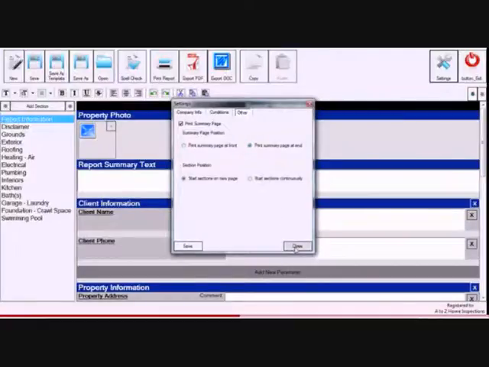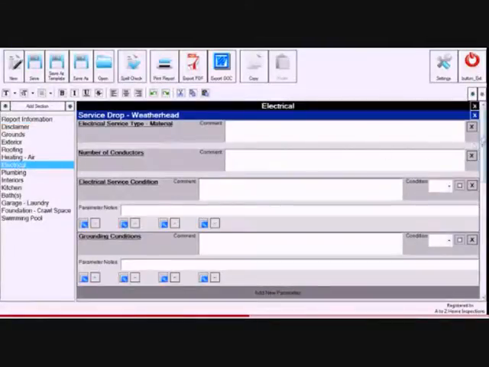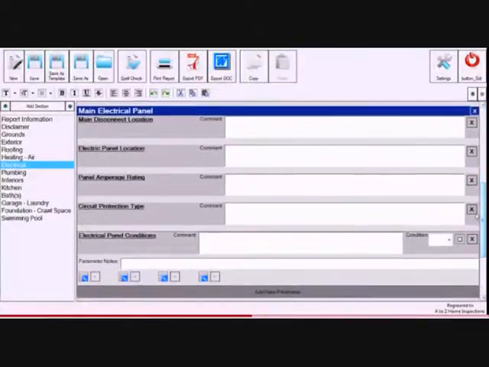Let's assume we've completed the inspection and are filling out the report. There was a charred wire in the electrical panel, which is a safety issue. First, we'll click on the electrical section and scroll down to the main panel condition. To enter a comment, we have two options. We can type it in manually, or click Comment to open the Comment Library feature.